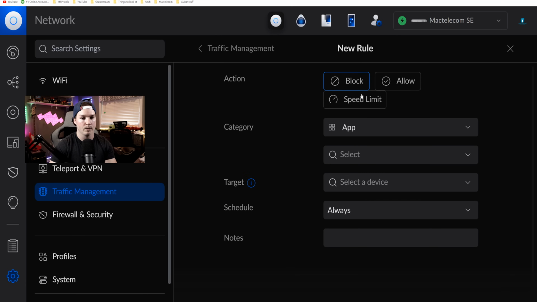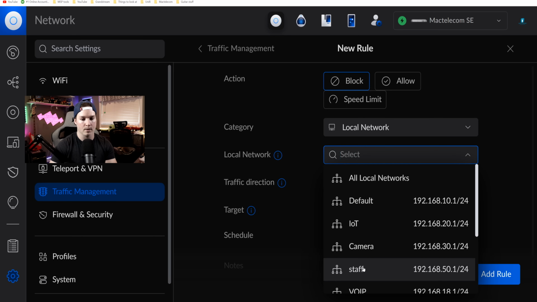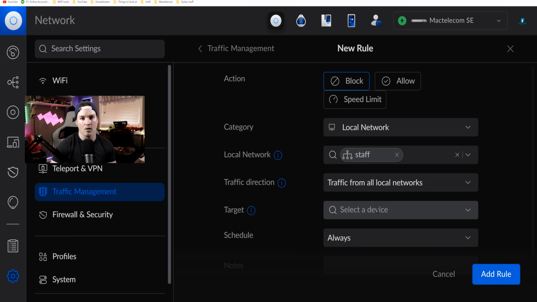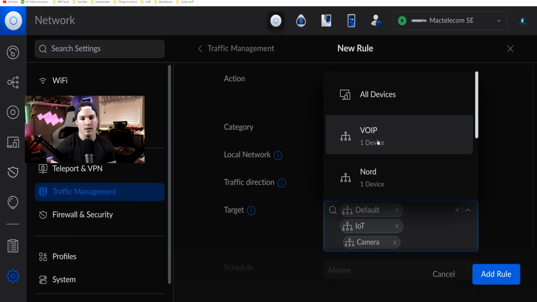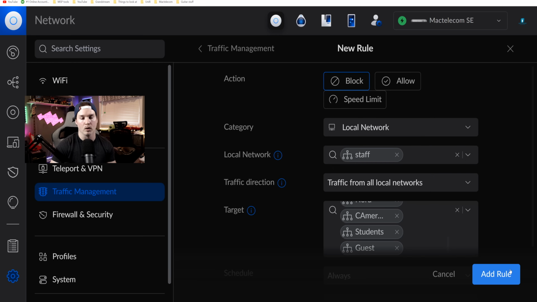We'll create a new rule. This time it will be to block local network, and then we'll click on our staff. The traffic direction is going to be traffic from local networks, and then we're going to select all the other networks. So default, IoT, camera, VoIP, Nord, camera test, student, and guest. And then we're going to add the rule.